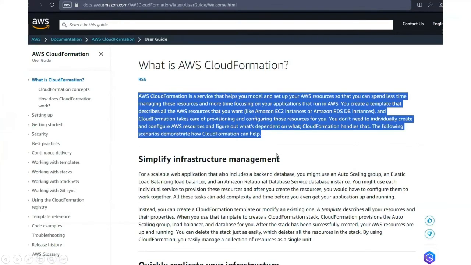AWS CloudFormation, that's the first one, the answer for this particular question. As this documentation explains, AWS CloudFormation is a service that helps you model and set up your AWS resources so that you can spend less time managing those resources and more time focusing on your application that runs in AWS. You can create a template that describes all the AWS resources that you want, like your EC2 instances, databases, and CloudFormation takes care of provisioning and configuring those resources for you. You don't need to individually create and configure AWS resources. So yeah, that's what our question was requiring.